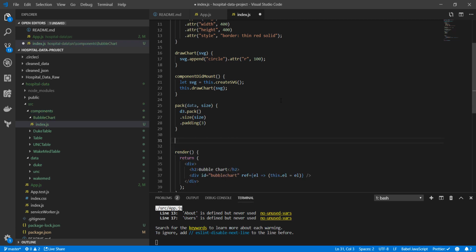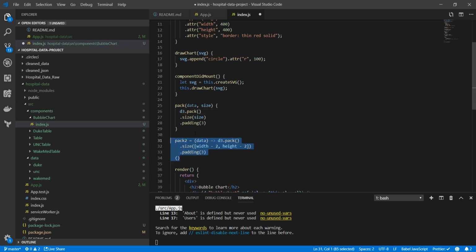So we have this pack function that runs d3.pack. And so we want to return that element. And oops, you know what? Let me show you what this is doing. Let me back up because I'm going to get ahead of myself.